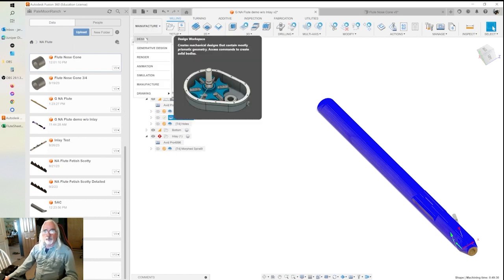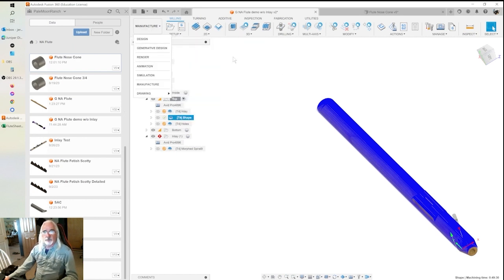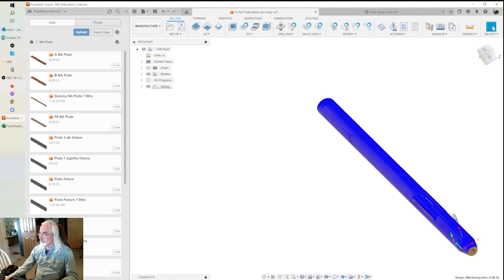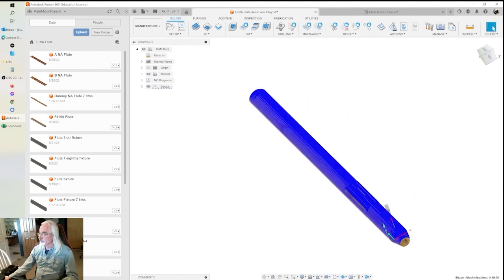All right. So now we're going to go back to, actually, we don't need to go to design. Now we've got our bottom to do. Now for the bottom, because we've rounded off the top, this is where we now need our fixture to mount this into so that it holds it straight. So let's get into that next. All right, so here's our flute fixture.